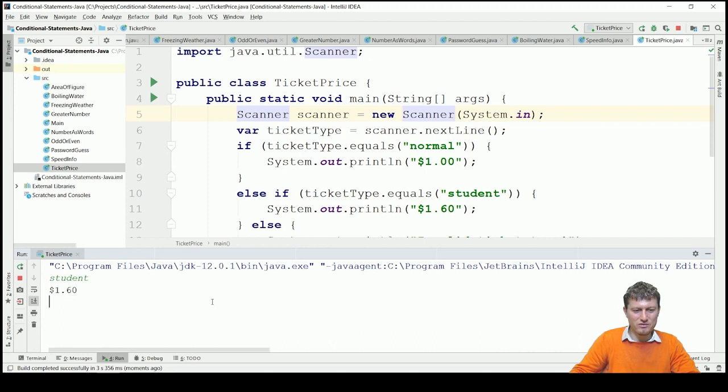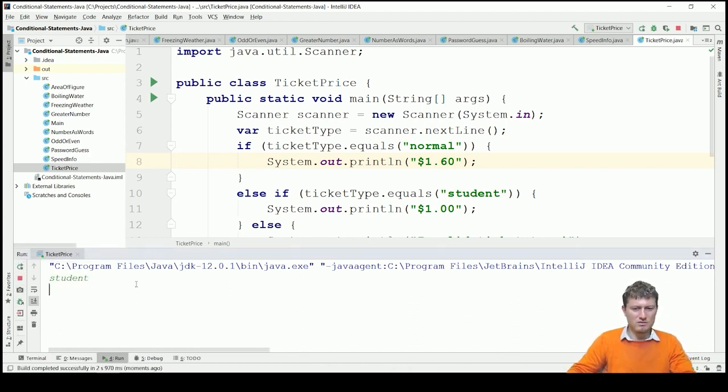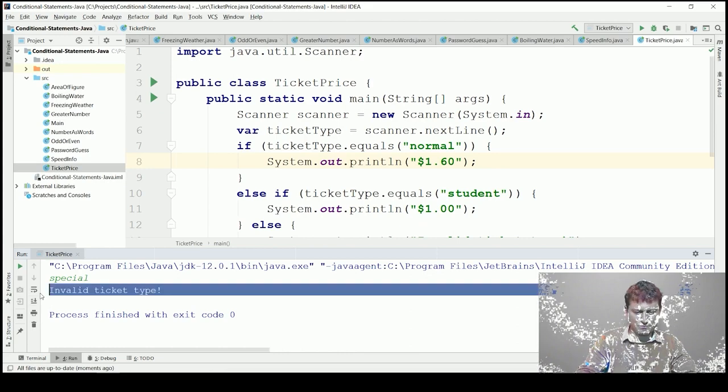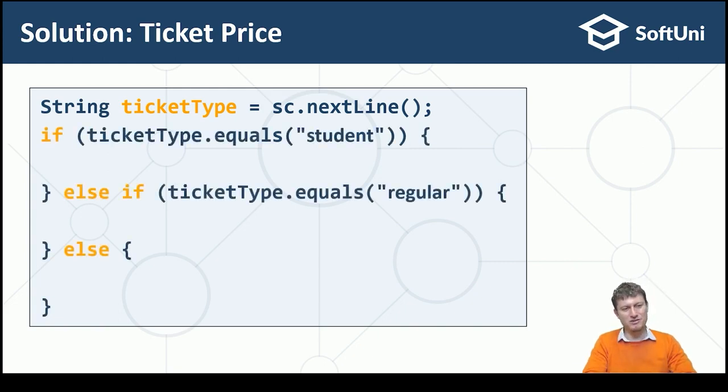So I have student price, it's 1.60. Okay, the normal is 1.60 and the ticket is 1.0. The student is 1.0, the normal is 1.60, and the special price is invalid ticket type. Looks correct. So let's see what solution I had in mind.